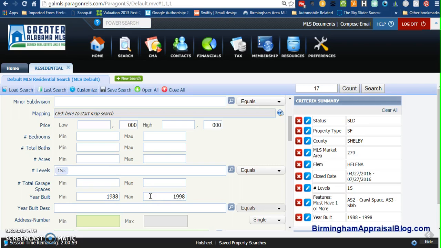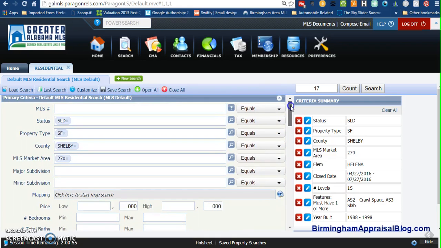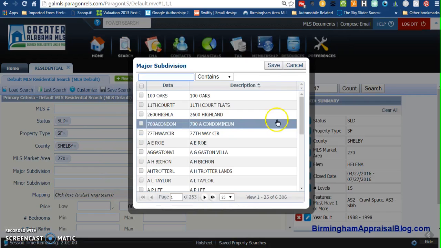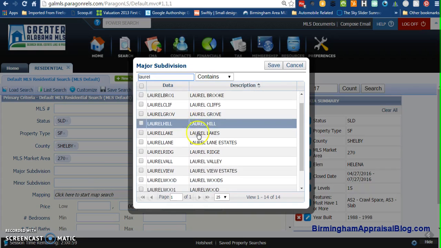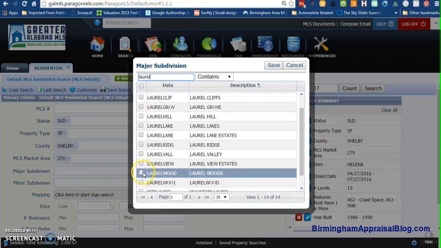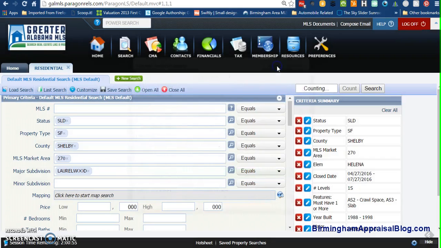And I come up with 17 sales. I want to choose properties from within the subdivision if I can, because that's going to be more reflective of what's going on in there and give me a better price indication. It's in the Laurelwood subdivision. Let's see, here we go. And that kind of narrows it down to 1 sale.